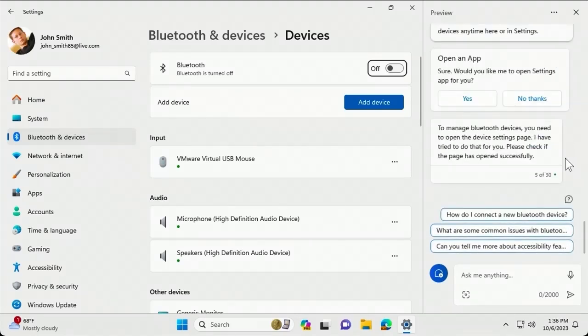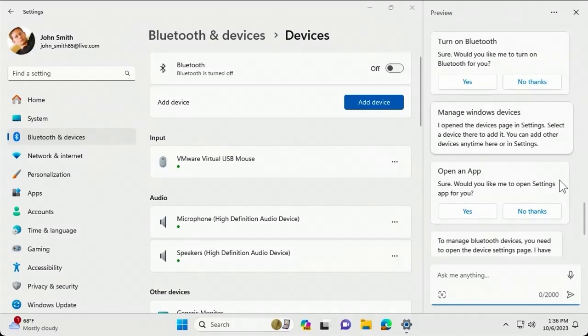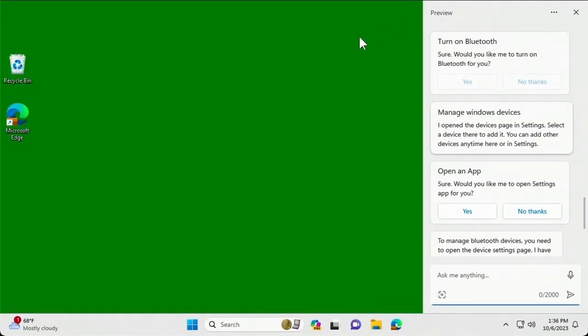And if we scroll up in the chat, we can see that Copilot also asks me if I want to open the settings app. It's gone ahead and done that without a need for confirmation. There's also a dialog box here asking me if I want to turn on Bluetooth. For now, I'll click no thanks. And now I'll click the X icon in the top right to close the settings app.